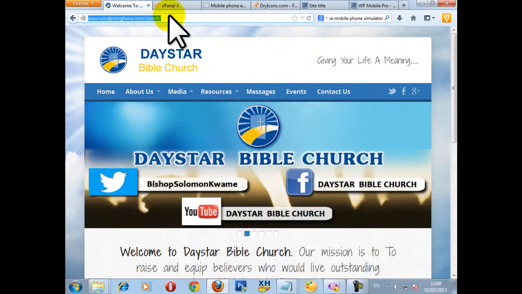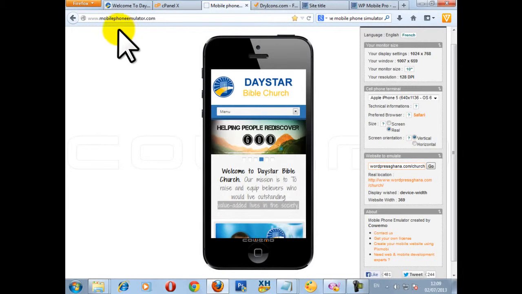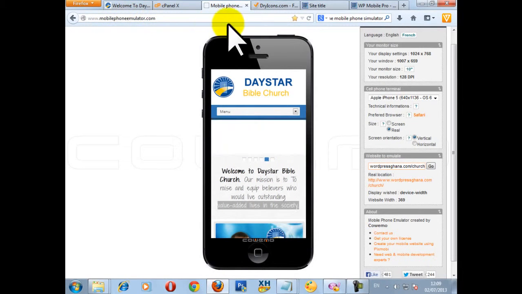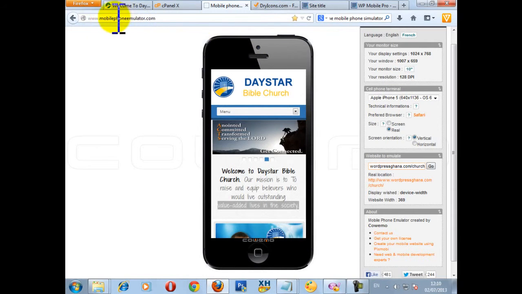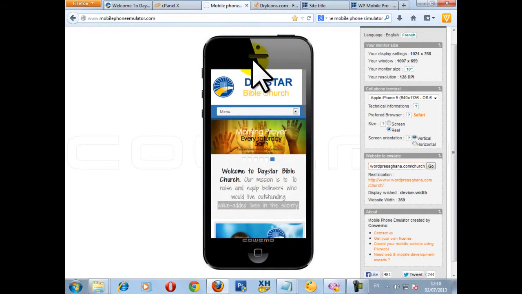We are going to use a mobile simulator called mobilephoneemulator.com. You can go there to check how your website looks on a mobile phone. Now, this is actually a phone. This is how our website looks on a phone. You can see it is not well laid out.